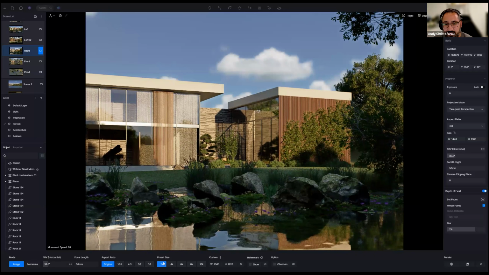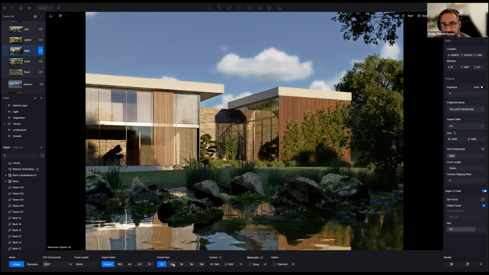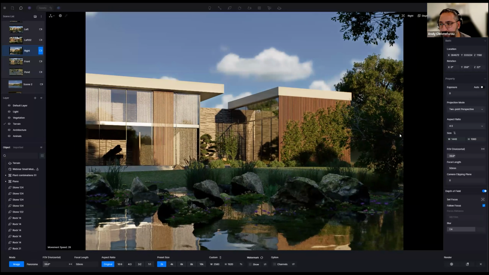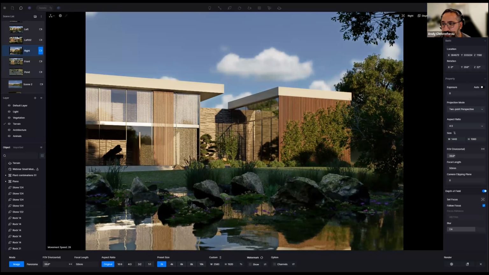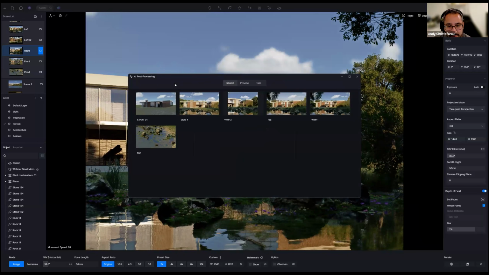I only need that if I know it's going to be for like a construction sign or something blown up, or a poster. Usually for web, you don't want to go too high. It's going to slow down the website. Anyways, once you render it out, let's pretend like we rendered it out, you're going to want to do some sort of AI post-processing.